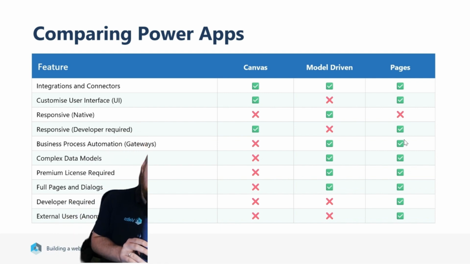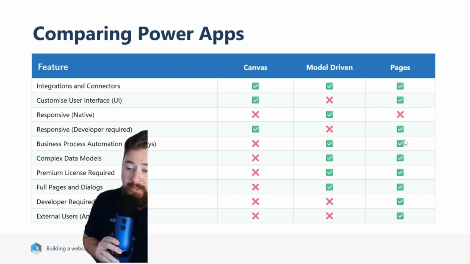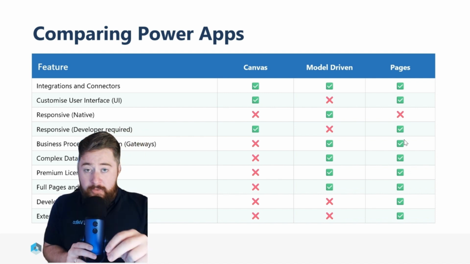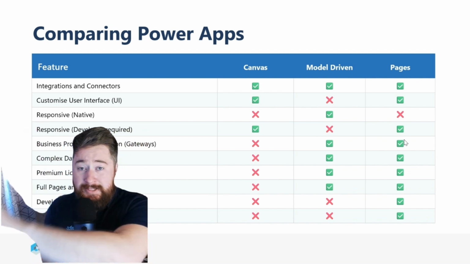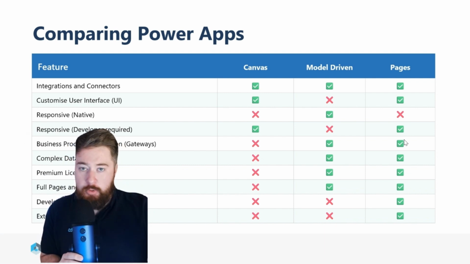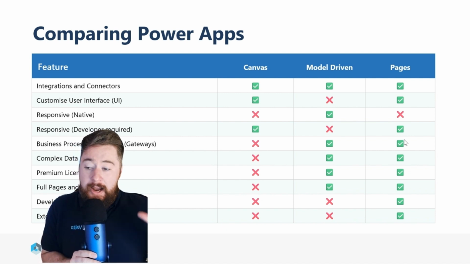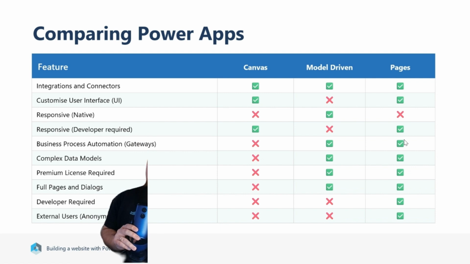Complex data models. As I say, Canvas apps is focused on the user interface. It's not focusing on the data model. Whereas model-driven apps and Power Pages both rely on Dataverse as their back end. Dataverse is essentially like an online SQL, almost. It's like SQL in the cloud with all those different relationship tables. And it's much better at storing complex data models.